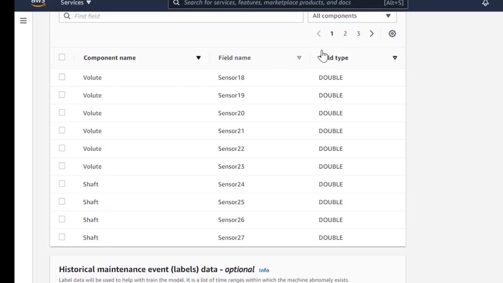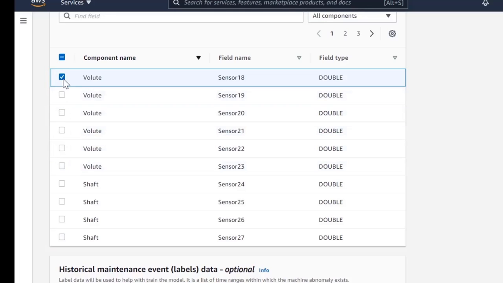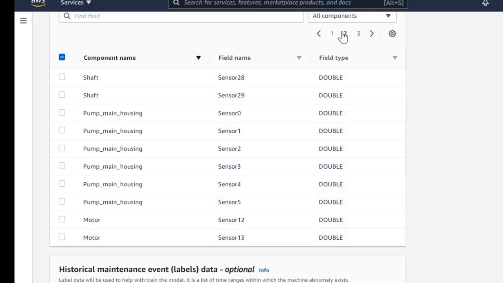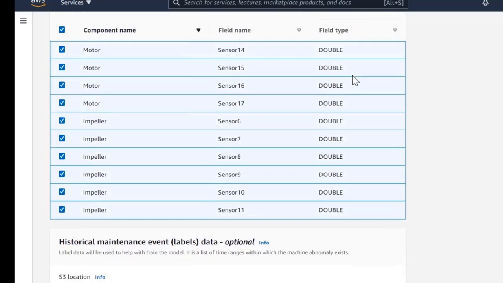So if I just wanted to model out a subcomponent of this pump, let's say the volute, I can just click on all of the sensors for the volute. Or if I wanted to model out any other subsystem of the pump, I could just select those sensors. In this case, we're just going to select all of them because we want to use all of these sensors for modeling purposes.